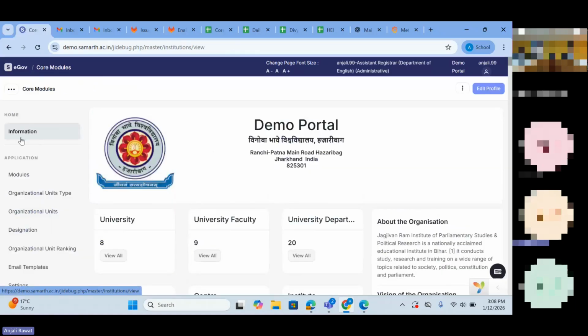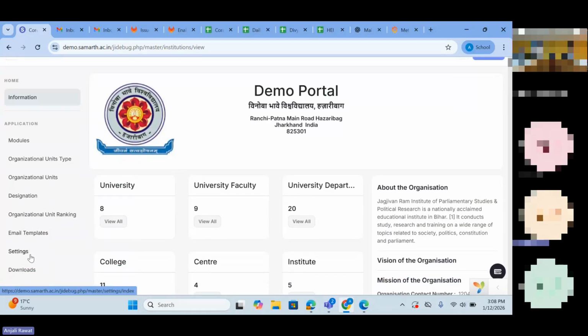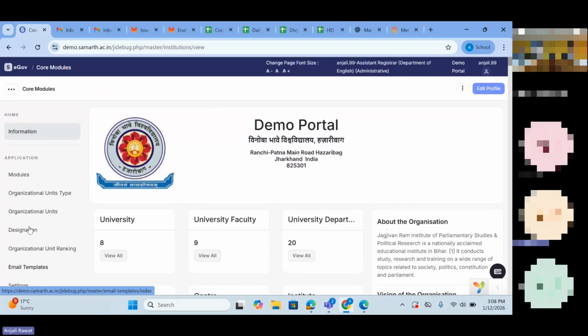Then here you can see you need to fill information where the institution will update their profile: organization profile, then organization unit type, organization unit and designation. Others are the additional settings, which I will also explain to you, how you can configure, but these four are the main information, organization unit type, organization units and designation, which need to be configured by the institutions. So first is the information part where you need to update your institution profile.